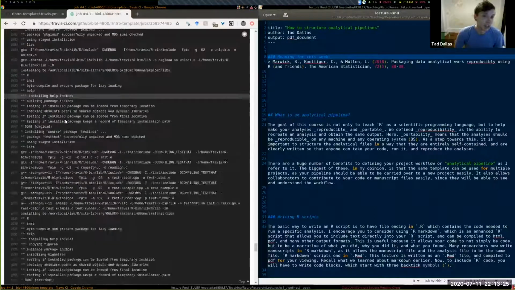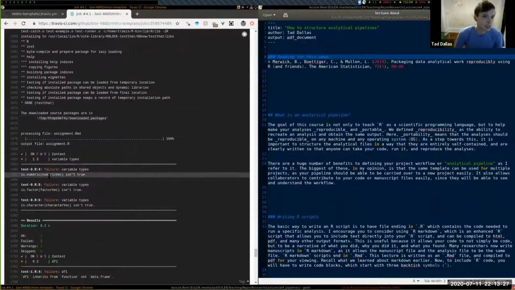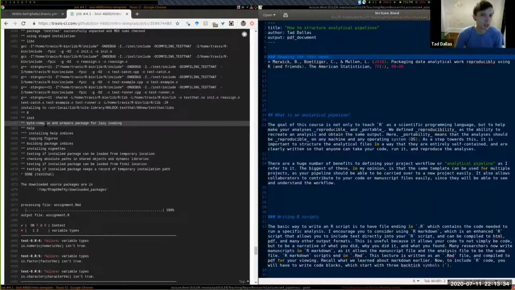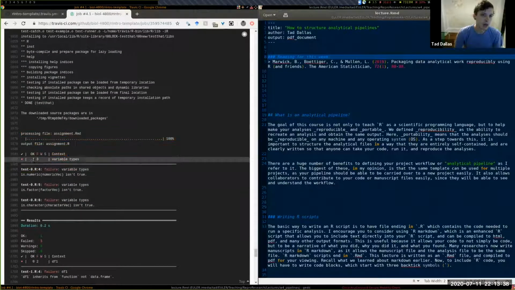It's installing a lot of packages. Okay, and then we get to tests, which is nice. This is where it actually runs that R script and runs the unit tests that grade your assignment.